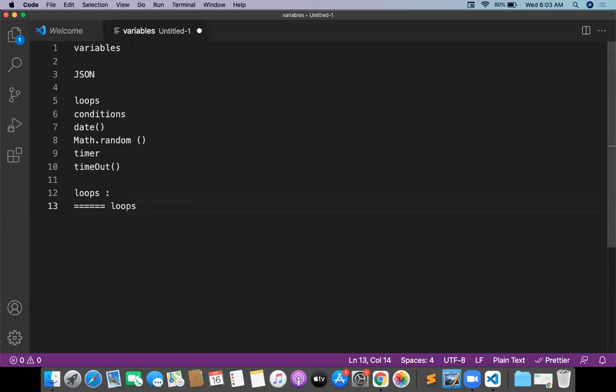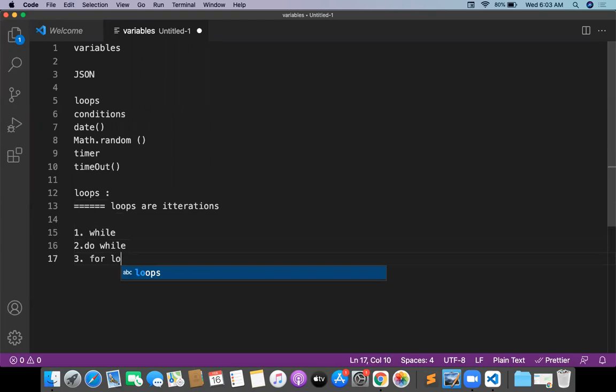Loops are nothing but iterations. Iterations. One is a while loop. One is a do while. One is a for loop. One is for in. So let's work through one by one how these loops work.